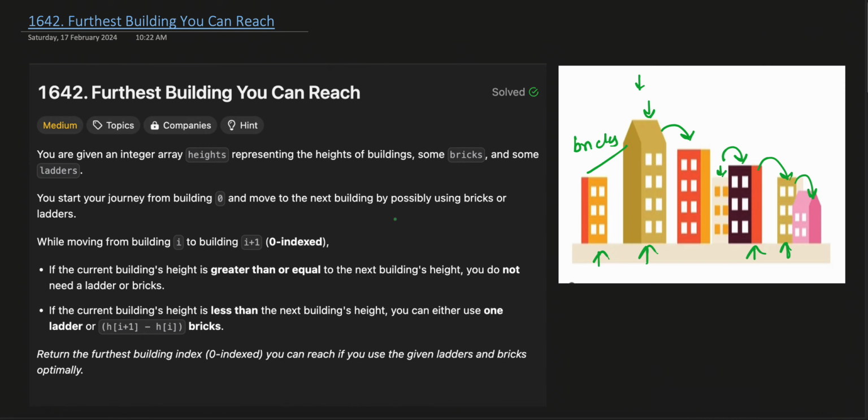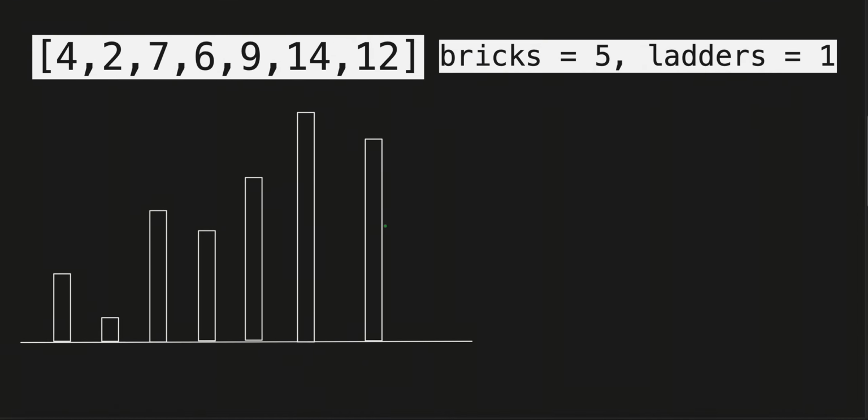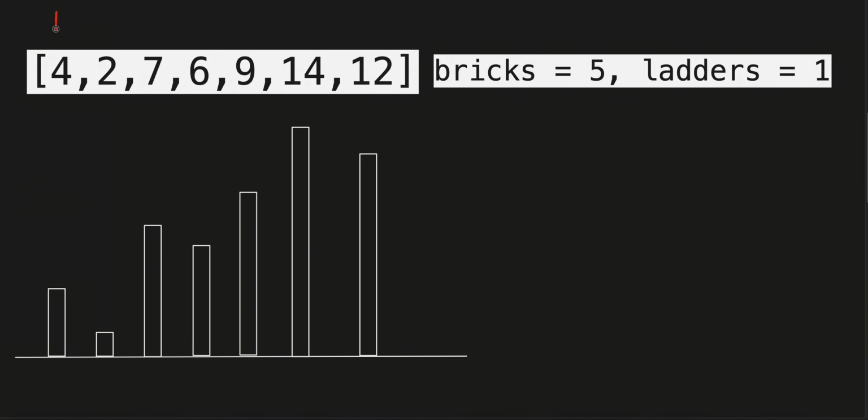Okay, let's understand more with an example. So this is the heights array, where the heights are given as 4, 2, 7, 6, 9, 14 and 12. I am standing at index 0, and we are given 5 bricks and 1 ladder. If I am currently standing at the building whose height is 4, I do not need any ladders or bricks to go to the next building because its height is less than the current building height. So I will simply jump here. Now bricks is still 5 and ladders is still 1.